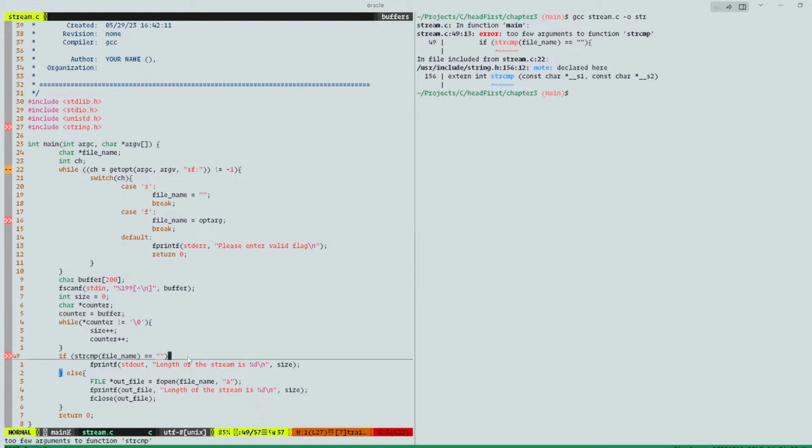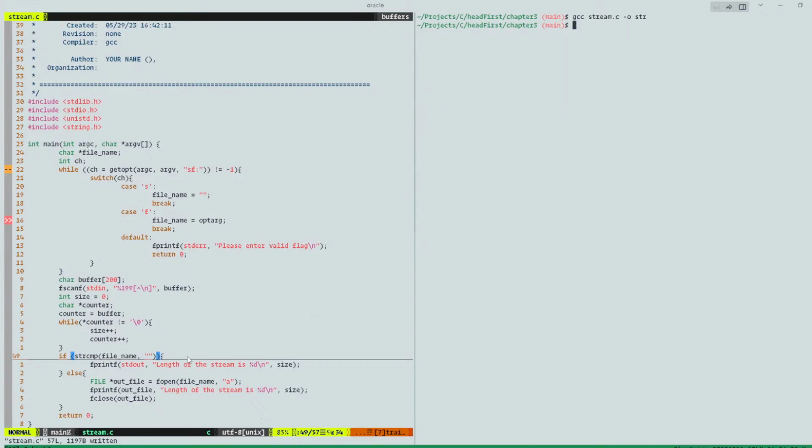Here is the mistake. The compare. So file name, file name, file name, comma. Yes. Now it is built.